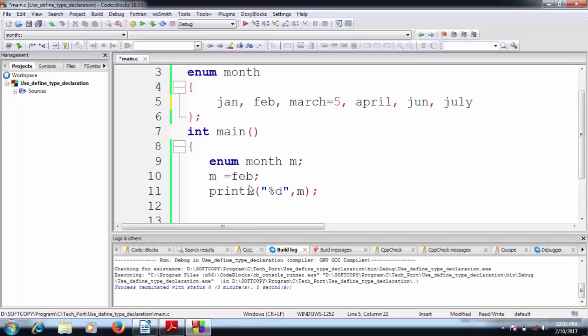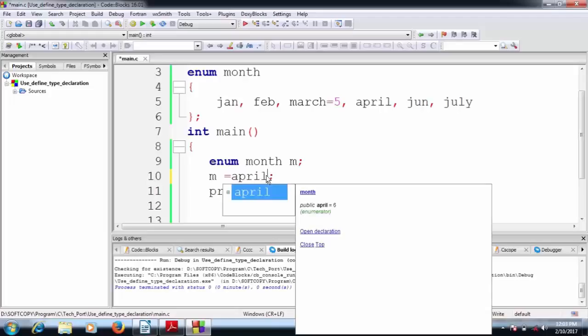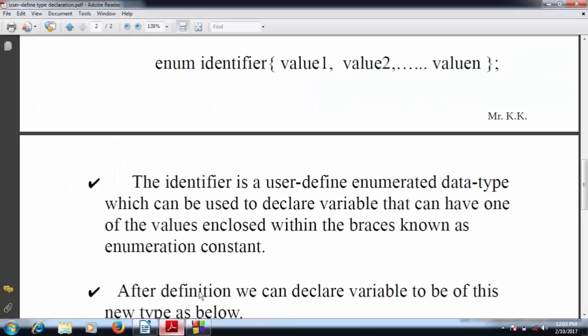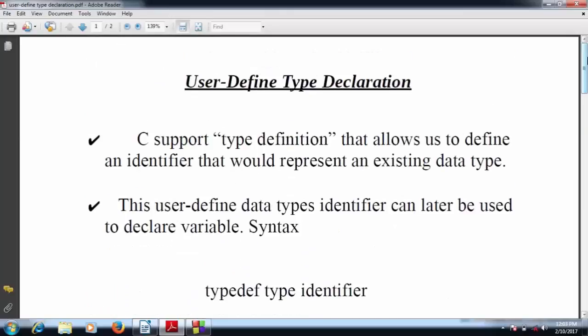If I assign a value in March, 5, it is also possible. Now it gives us value 5. If I assign the value 5 here, then next April becomes 6, June becomes 7, and July becomes 8. Now I prove it. Then April, and it gives the 6. Okay. Now I think, are you clear in both these points?